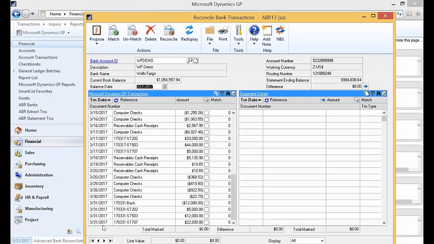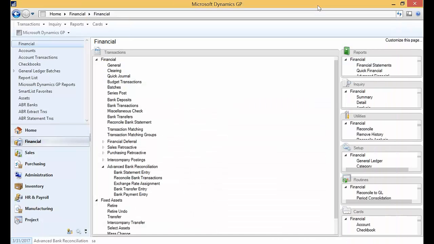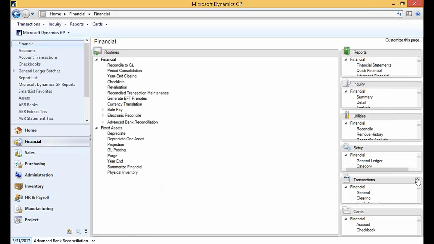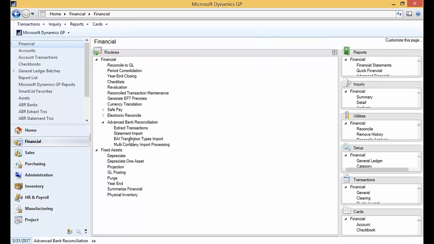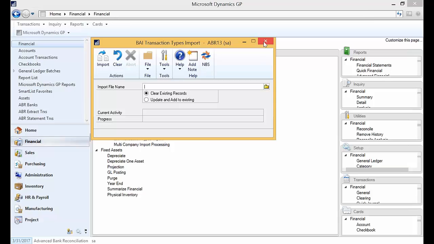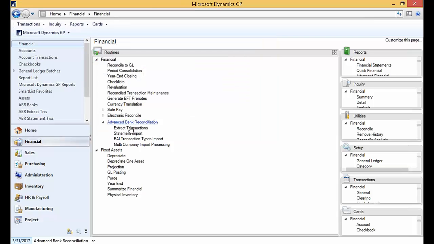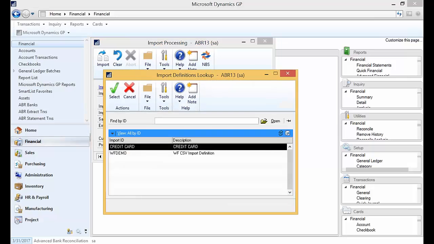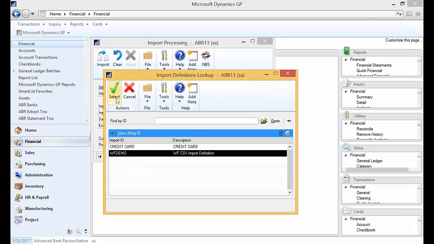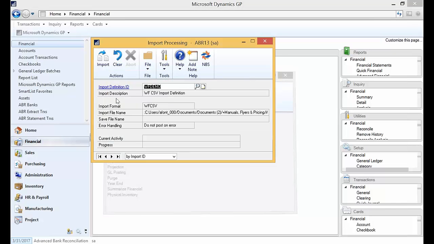Okay. So now I will need my bank statement transactions. For that, I will go to Routines, ABR, Statement Import, Statement Import. I keep clicking something different here. And I will select the one for Wells Fargo.